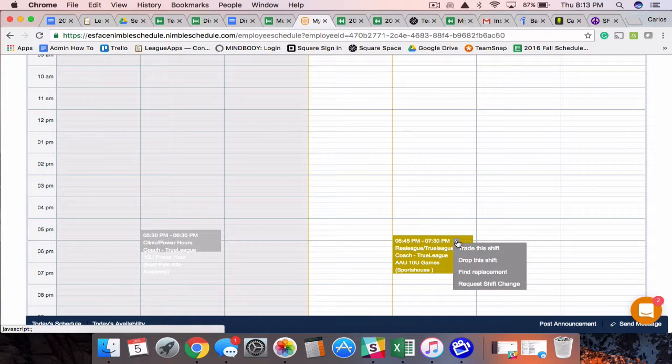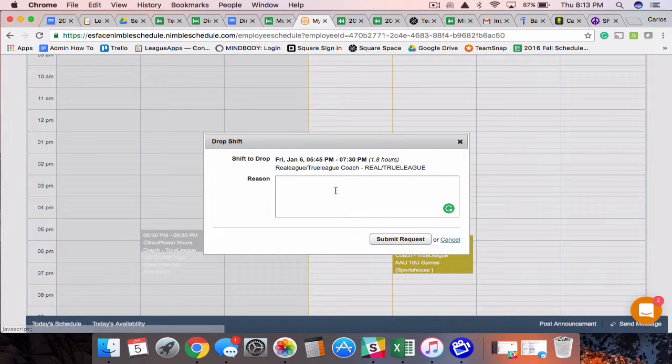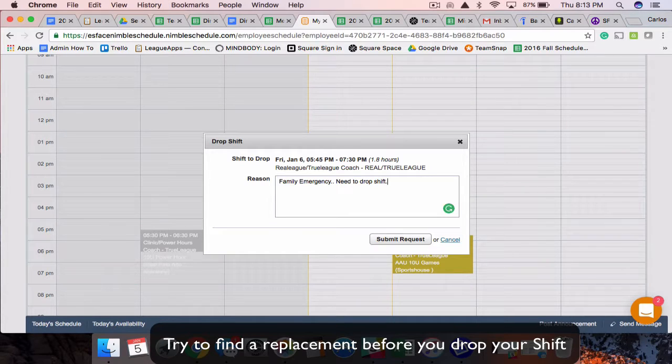Let's say you want to outright drop the shift. Something serious came up in your family and you have to drop this shift. You go here, click on this, drop shift. You say the reason why: family emergency. Say you need to drop the shift. Please give me a good reason.